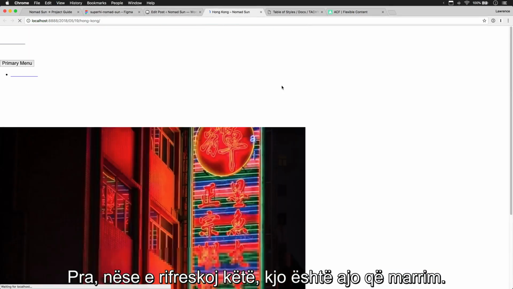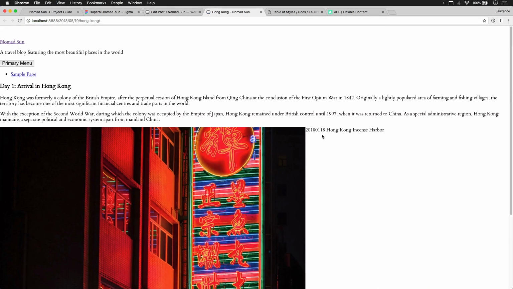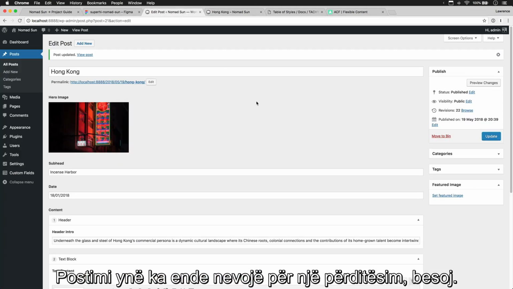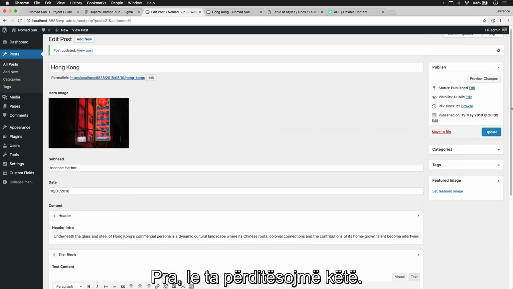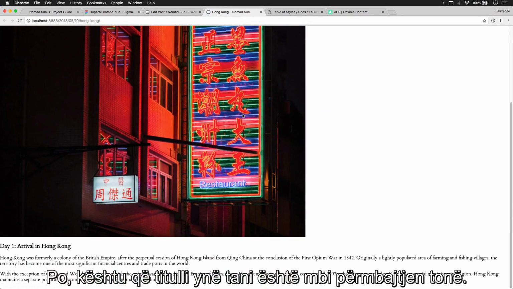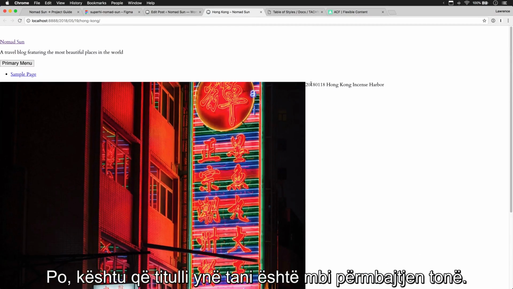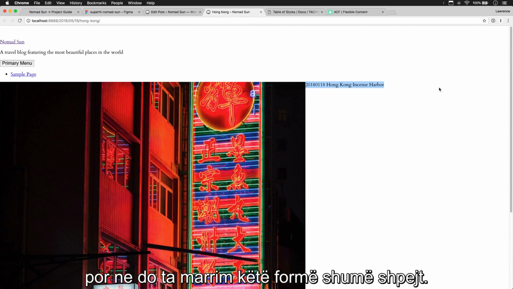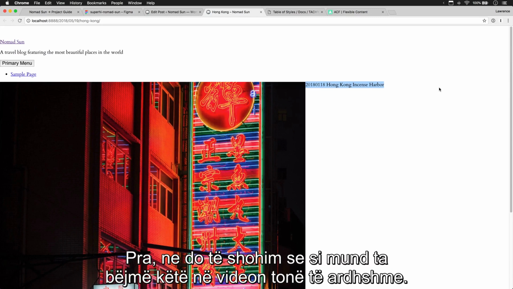So if I refresh this, this is what we get. Our post still needs an update, I believe. So let's just update this. Yeah, so our header is now above our content. It currently doesn't look like much at all, but we'll get this into shape very, very quickly. So we'll look at how we can do that in our next video.